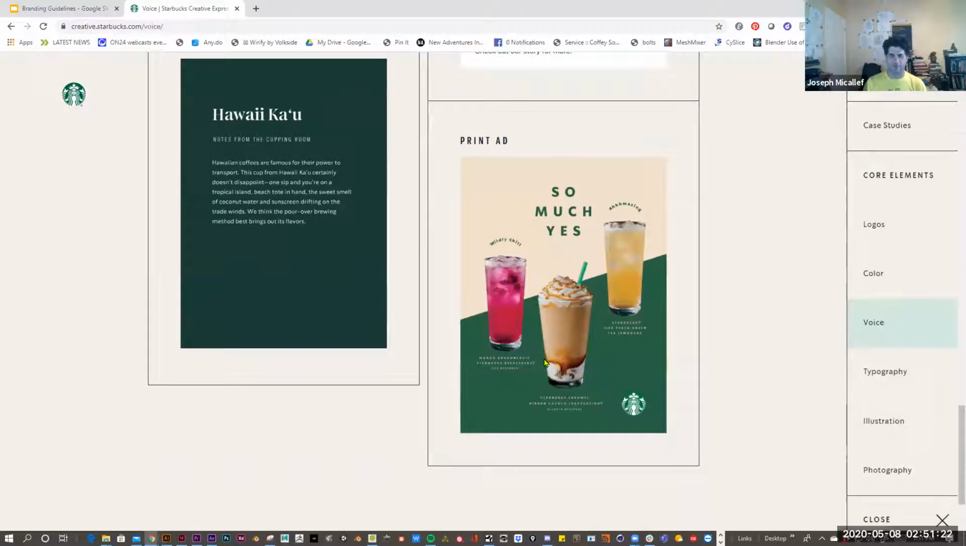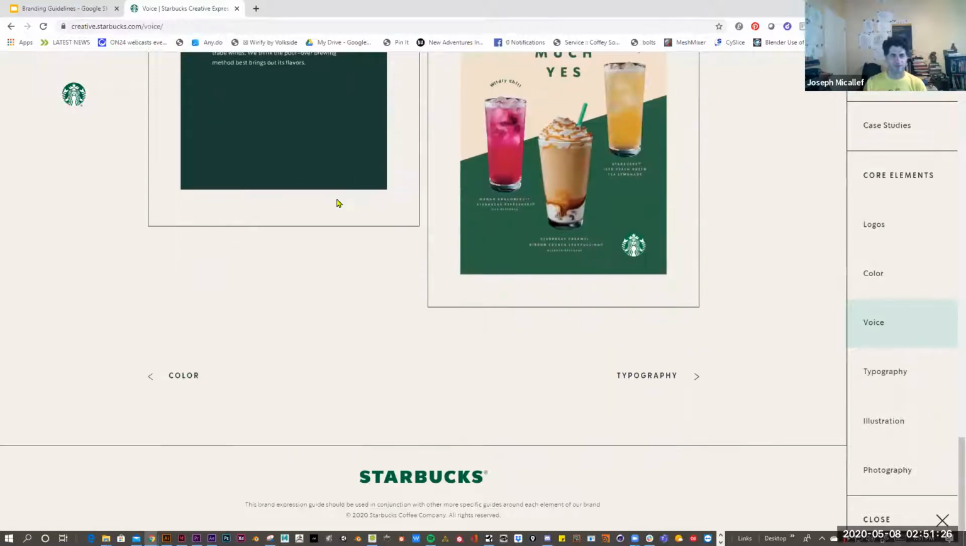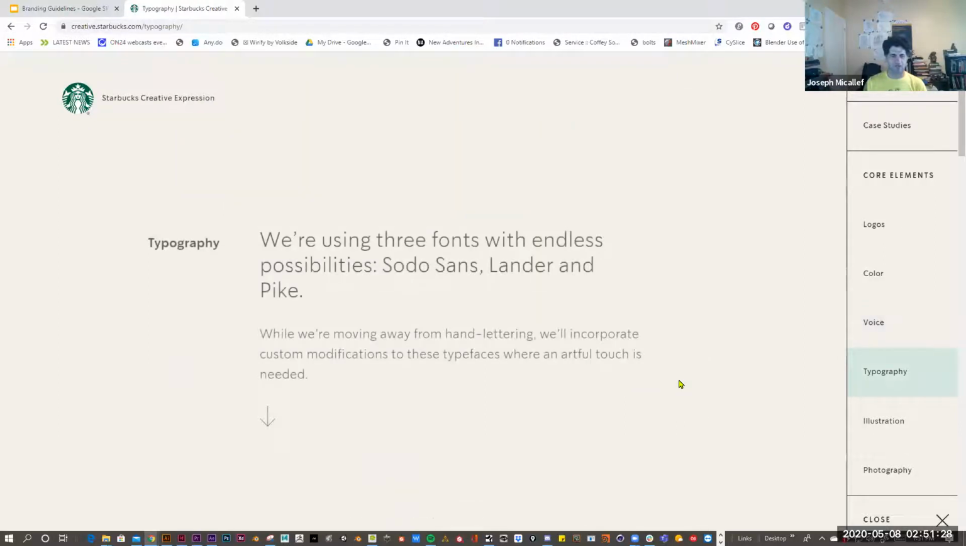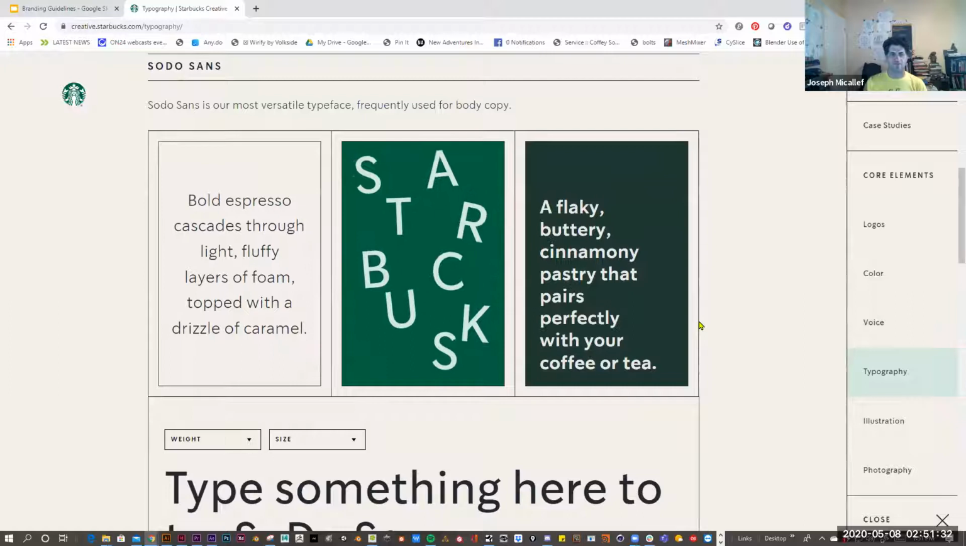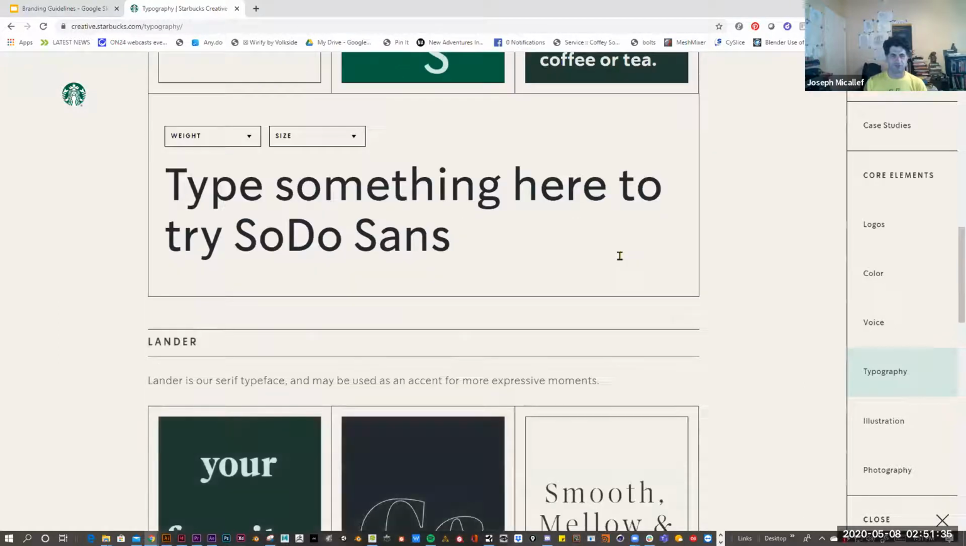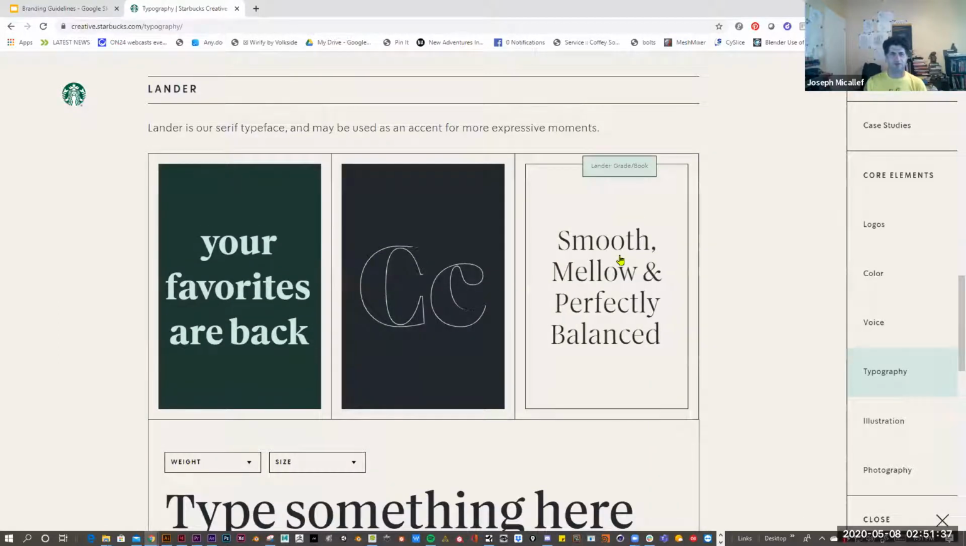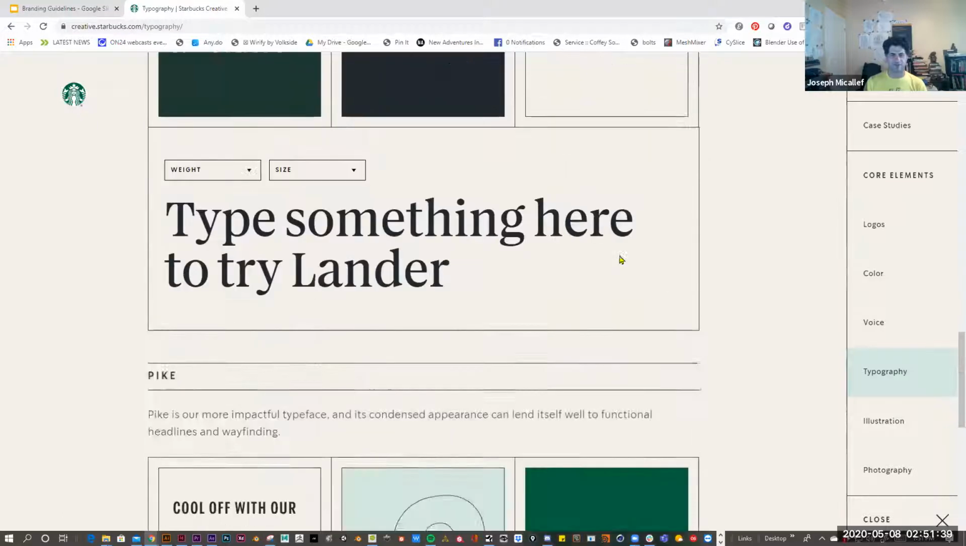You know, how things are balanced, paragraph, structure. Then we can get into typography. And that's interesting, there's some motion there. So to see the typefaces and how they are used.